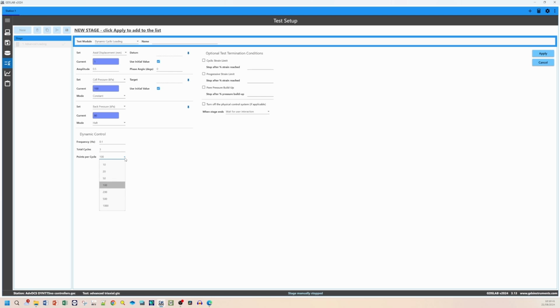And then you can do the last one, which is points per cycle for data acquisition, with 100 points being a typical setting for detailed data. So that's what I'm going to do as well.